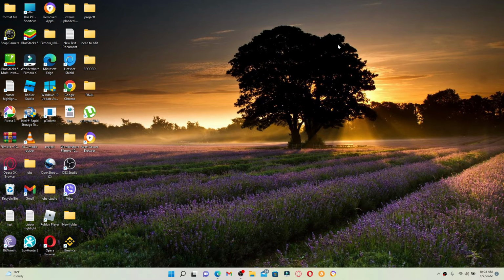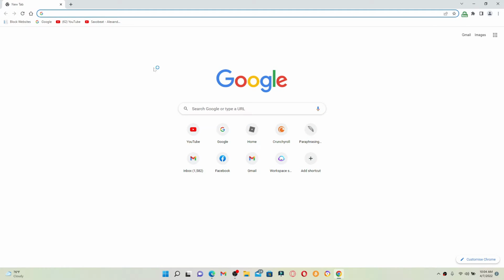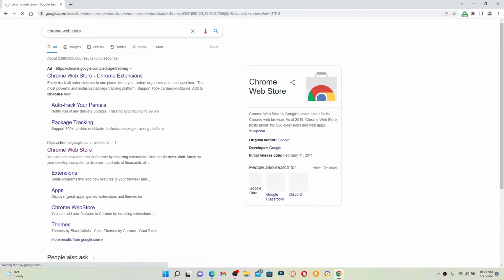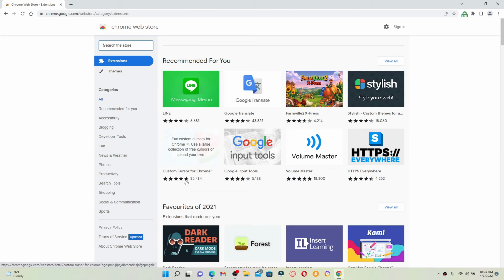In order to download or install Metamask on your Google Chrome, first open up your Google Chrome web browser. Once you've done that, in the web address bar type in Chrome Web Store and press enter. From the search results, go and pick this Chrome Web Store option and give it a click. Once you do that, you'll open up your Chrome Web Store.